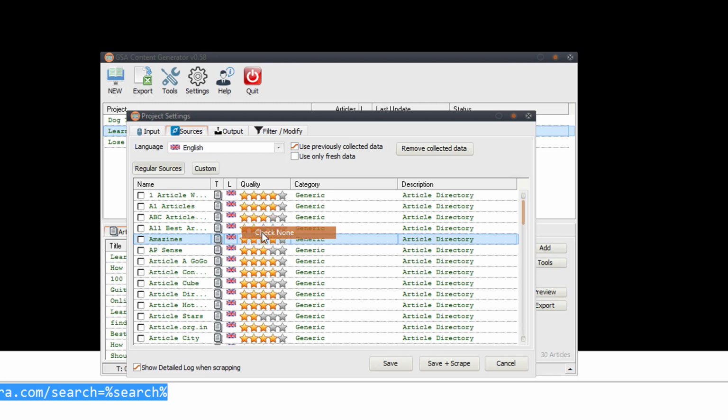Okay, if we have all these checked and we have this checked, then it's going to use previously collected data and it's going to find fresh content, so it's going to be a mix of that. And if we have all these checked and use only fresh data, well, then it's only going to find fresh data or fresh content.